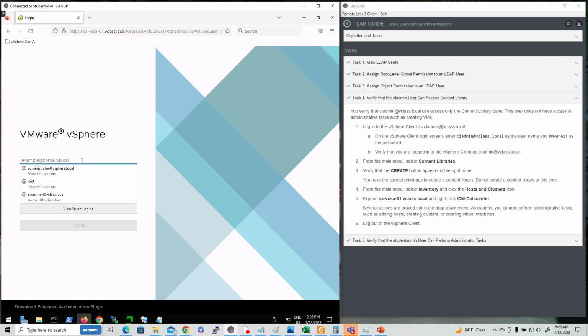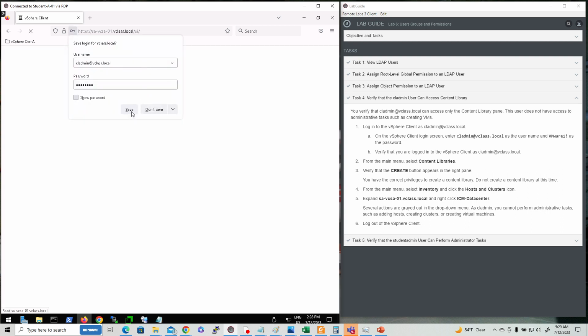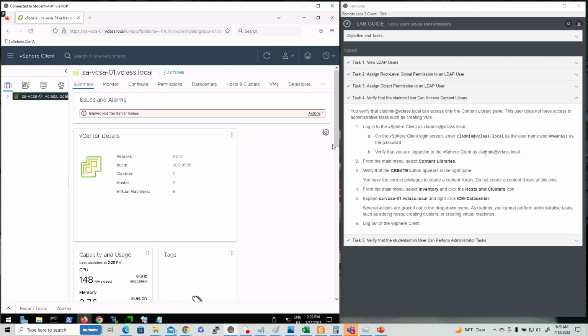Log in as cladmin at vclass.local. And the password is the standard lab password. Bad habit to save your passwords, but I do it for the class, for the labs. Okay. Verify you're logged in as that. We can do that by clicking right here. See, who am I and how did I get here?